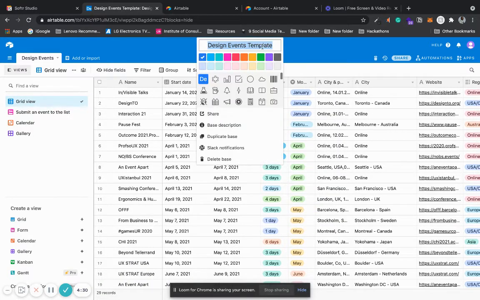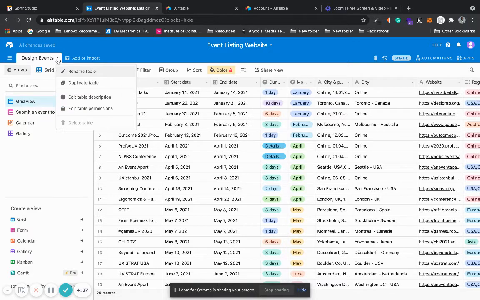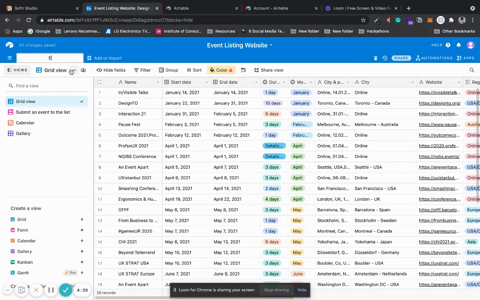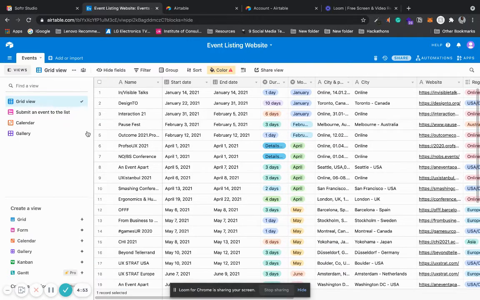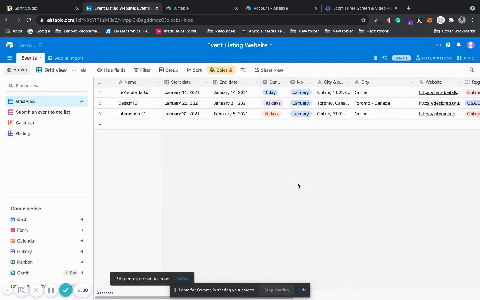And I'm going to call this project event listing website. And I'm going to call this tab events. So this is just like Excel or Google Spreadsheet. That's how Airtable works. But this is going to be the backend database for our website. And so I'm actually going to delete almost all of these, and I only have 3 listings.